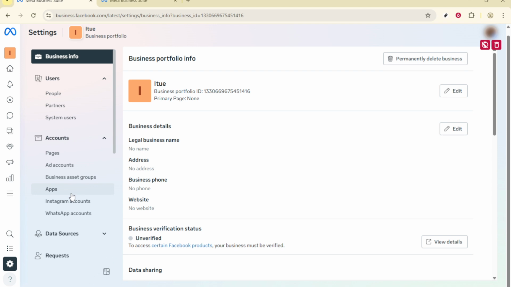And there you have it. By following these simple steps, you'll have successfully set up your Meta Business Suite portfolio. This setup not only gives you a consolidated view of all your business activities across Facebook and Instagram, but also enhances your ability to manage, optimize, and grow your online business presence.